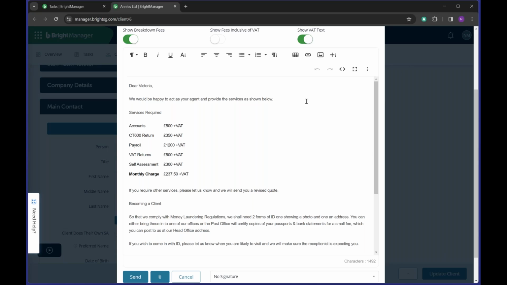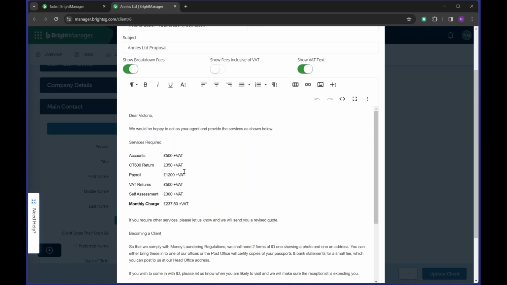So you can see here, it lists the services we've agreed to provide for the client and the associated fees. And because we selected monthly payment earlier on, it's also got the monthly charge there as well. Now we can hide things like the individual fees for the services if we want to here. Just hide the fee breakdown there, and that will just leave the monthly charge. We can also show the fees including VAT instead of excluding VAT, and we can also remove any mention of VAT altogether if necessary as well.